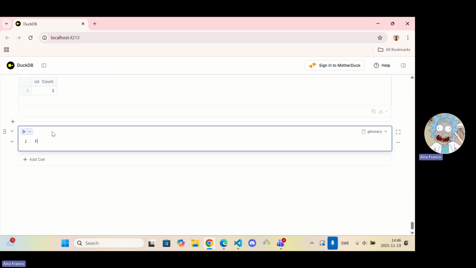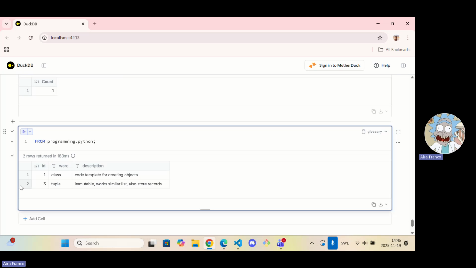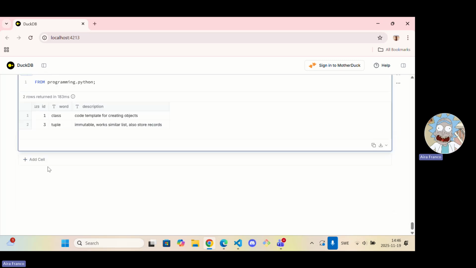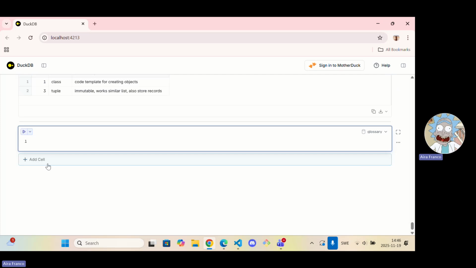If we want to check it again, let's check it again. Let's see. Yes, it's just 1 and 3. Great. Now I want to redo what we did. We want to insert something in the programming.python table. So let's say insert value in Python table.